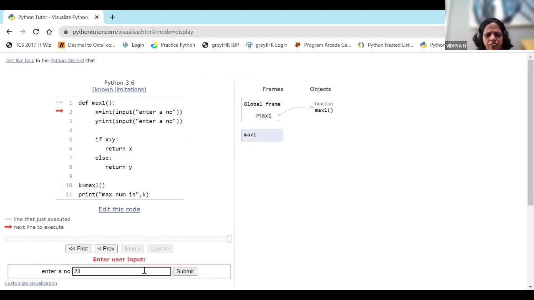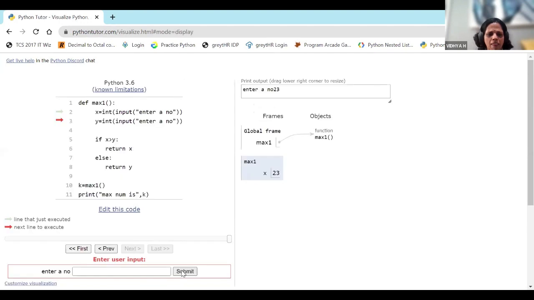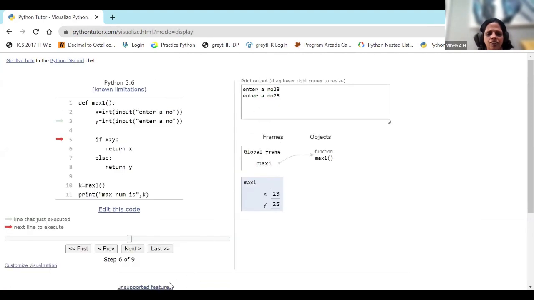Now 23 is entered. Submitted. Now again, 23 I'll put, sorry, 25 I'll put, then submit. You can see it will get executed. Next line, return will come to the next line, K will contain the return and print will print. So same program in different approaches we can write. That's what we are learning here.